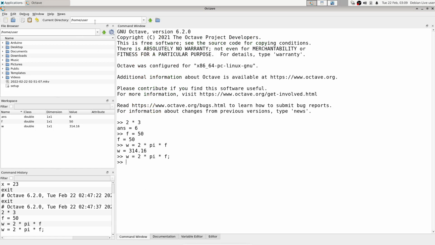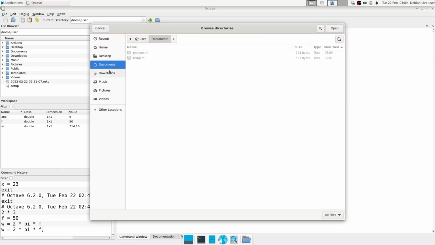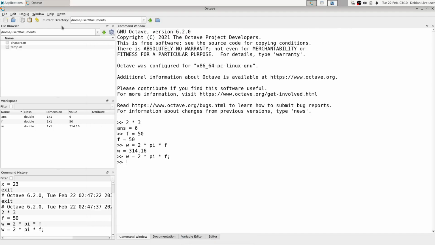And I need to make sure that I'm in the same folder where I saved that file. So up here, I'm going to set the current directory to my documents folder. Oh yeah, I'm actually already in it. So that's fine. You can see my current directory is now home user documents, and you can see my file there, phasors.m, listed in this top left pane. To run that file, I just type phasors. You don't need to type the .m bit, just the name of the script file without the file extension.